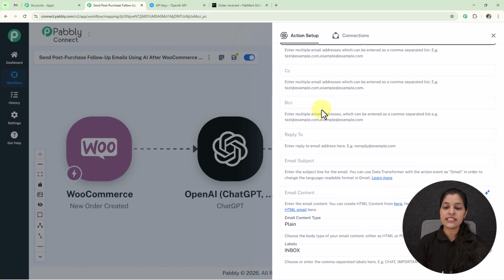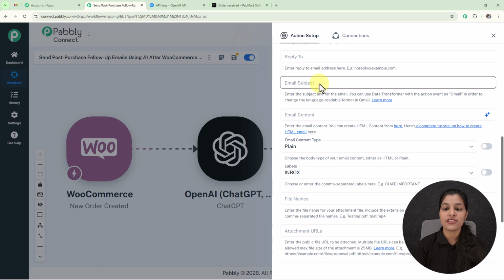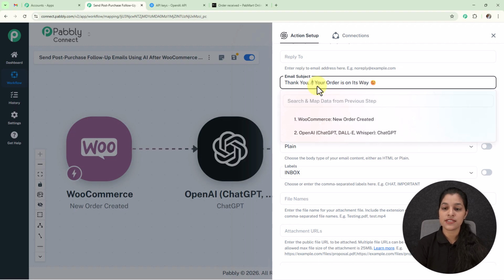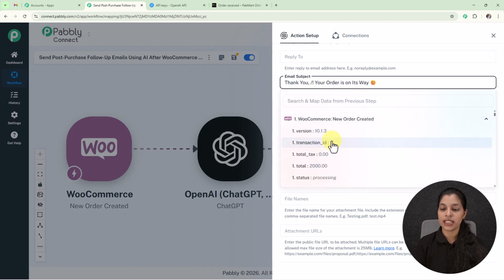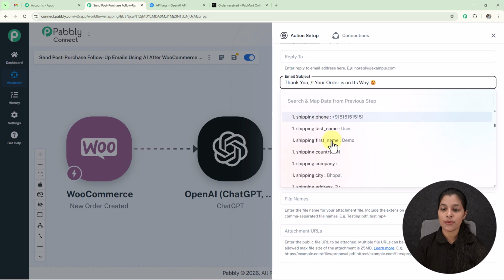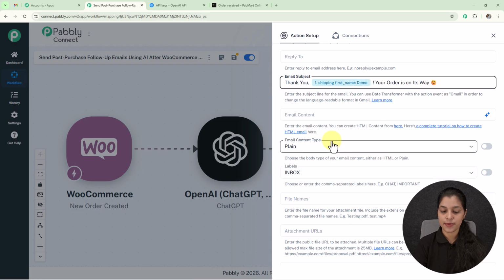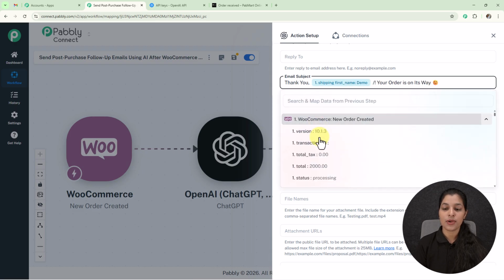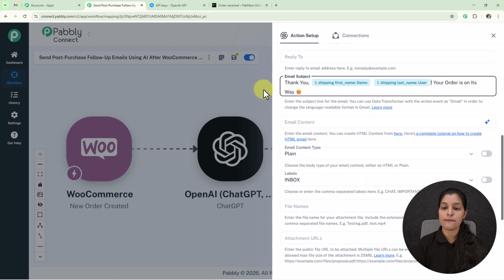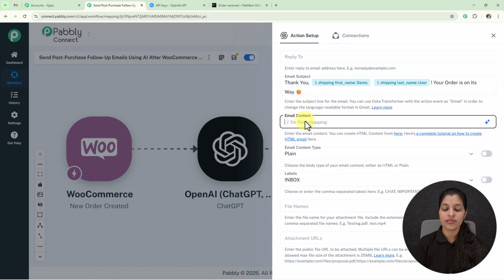Now we are getting these fields, that is CC and BCC. If you want to send this email to multiple recipients, then you can enter the CC and BCC. And now we are getting this field for entering the email subject. So I'm going to enter my email subject as. So here I have entered this email subject, and after the words thank you I'm going to map the name of my lead again. So here I'm going to map the first name, provide a space, and map the last name of my customer. So here I have mapped it, and now I'm going to enter the email content.